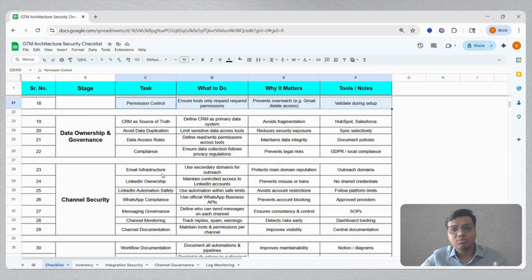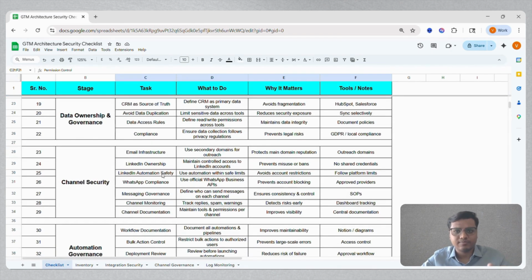Next up, let's talk about the most valuable asset, that is data. What we recommend is that your CRM should be your single source of truth.